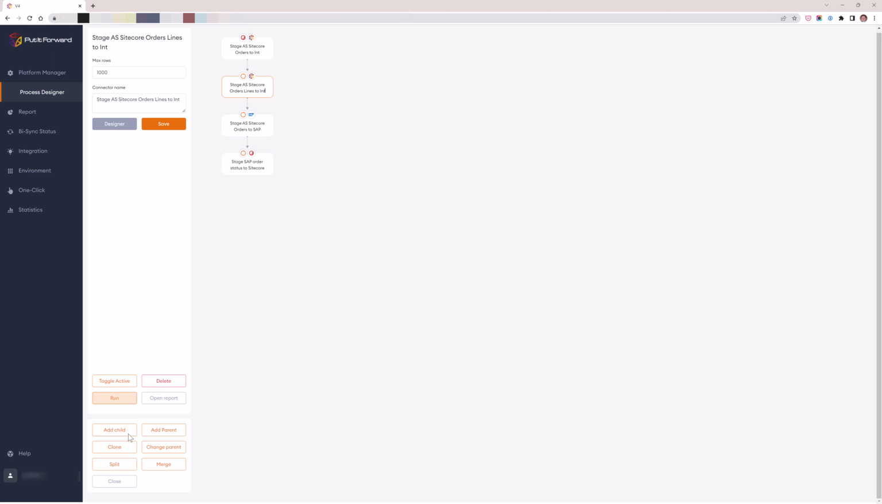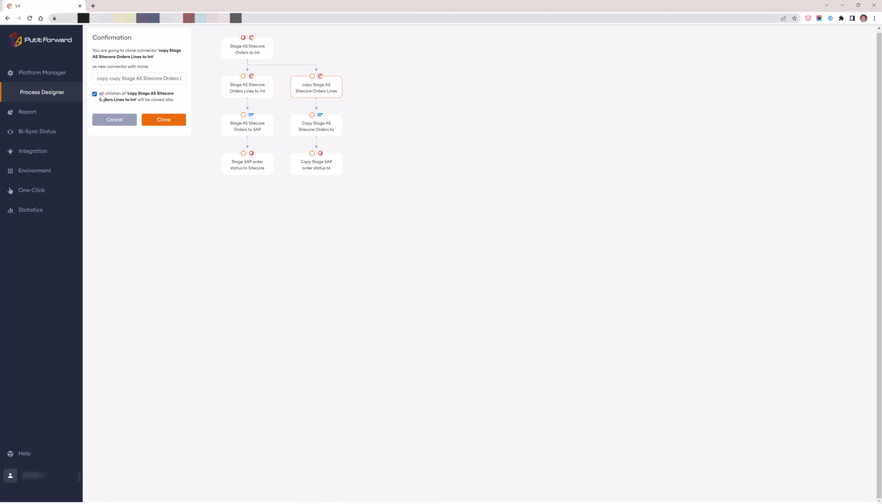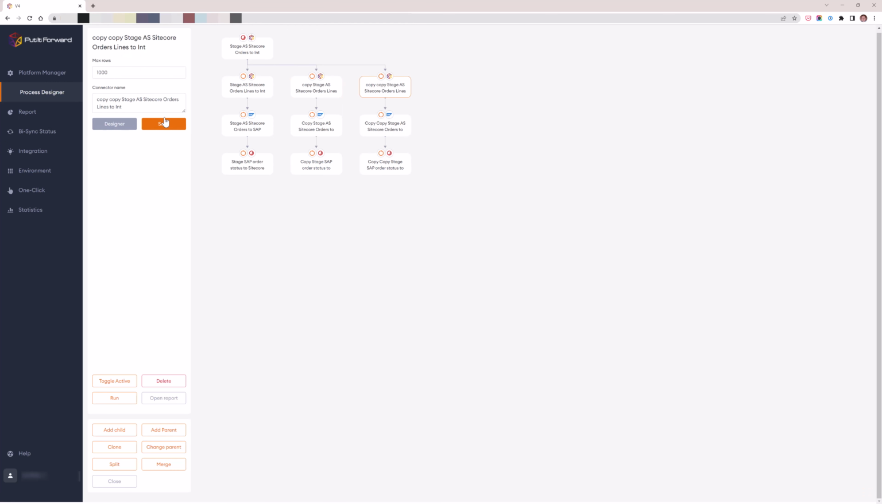We're going to clone a subset of some processes inside of this particular integration here. And we're going to do it actually a couple of times, just for fun, to illustrate the point of being able to have a one-to-many relationship in between Sitecore and multiple different SAP systems. Now, this could mean that you have a global instance of Sitecore and regional instances of SAP.